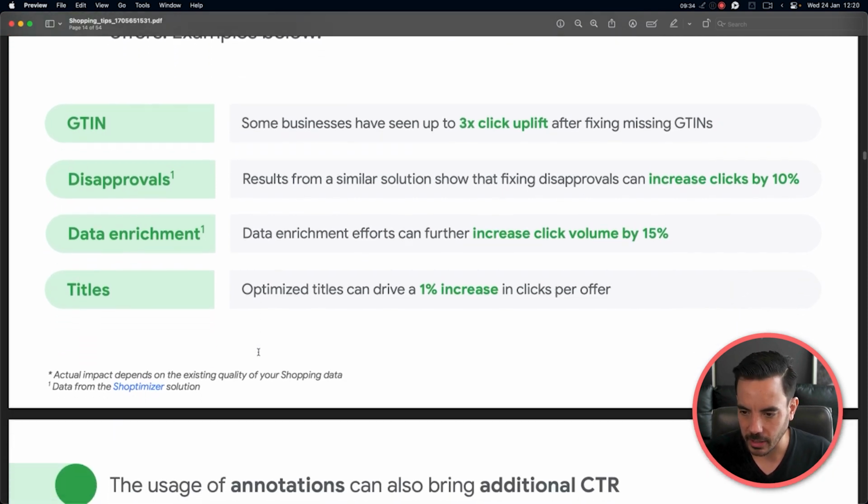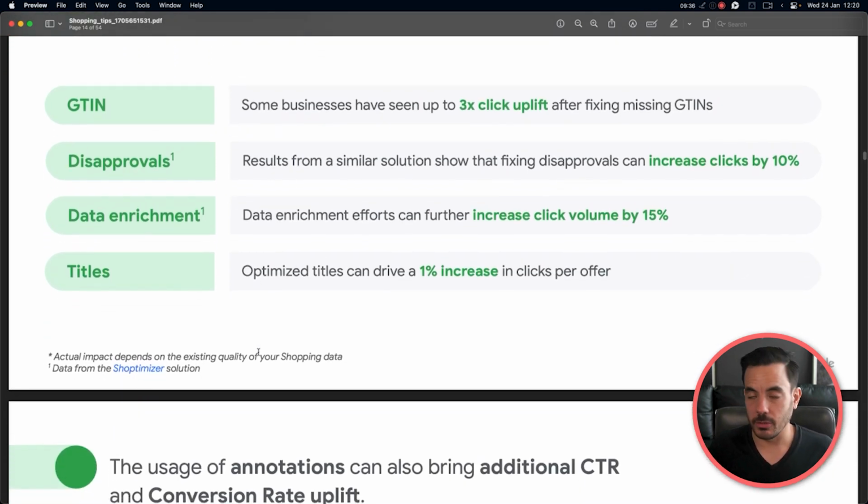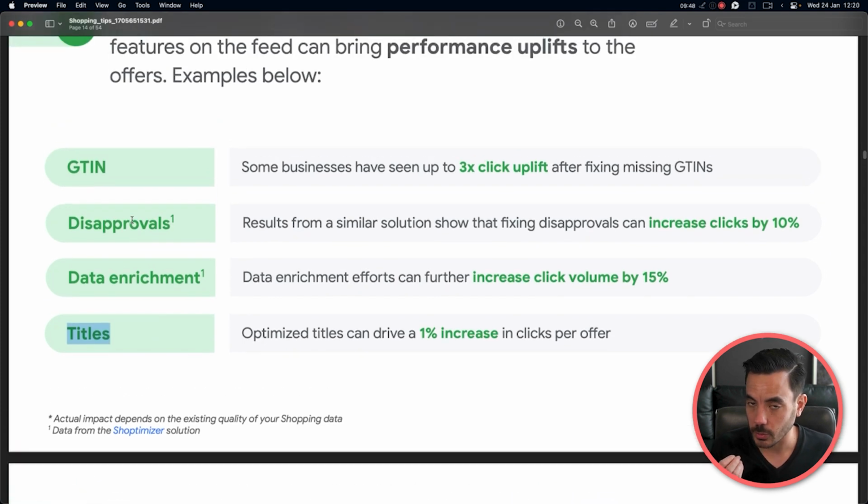We could argue over what the actual uplift is. Either way, do both of these things, right? Problem solved. Personally, I would say titles is the most important part. That's the part of your product feed that Google pays the most attention to. So get all your good high volume keywords in your title.